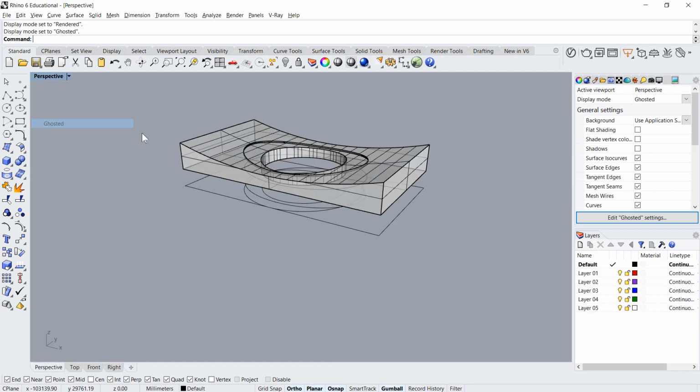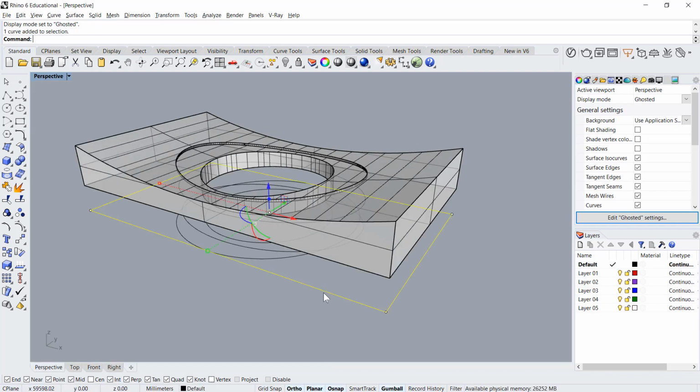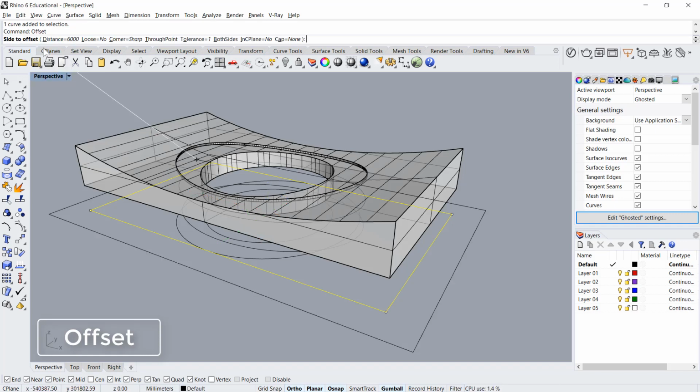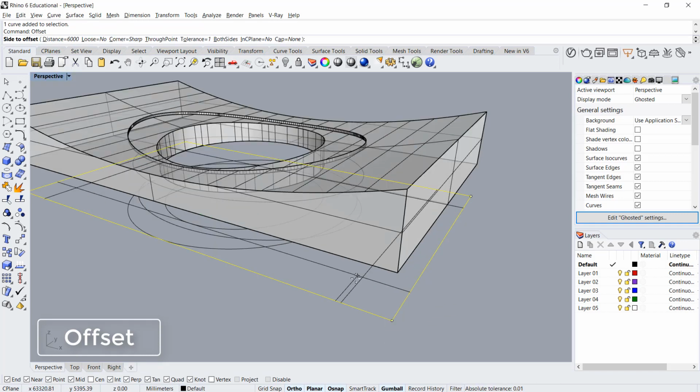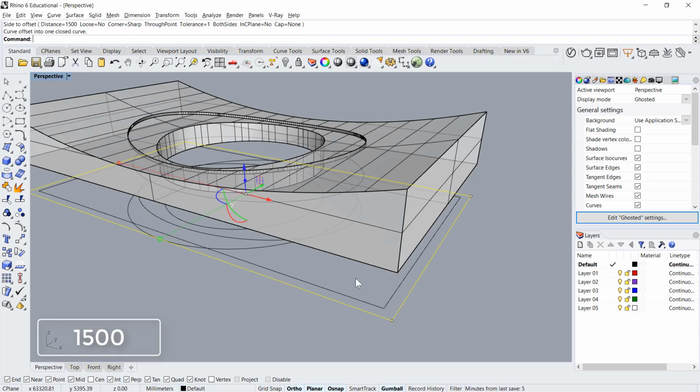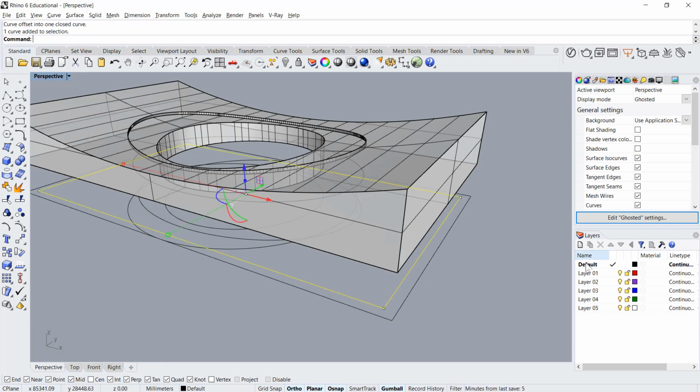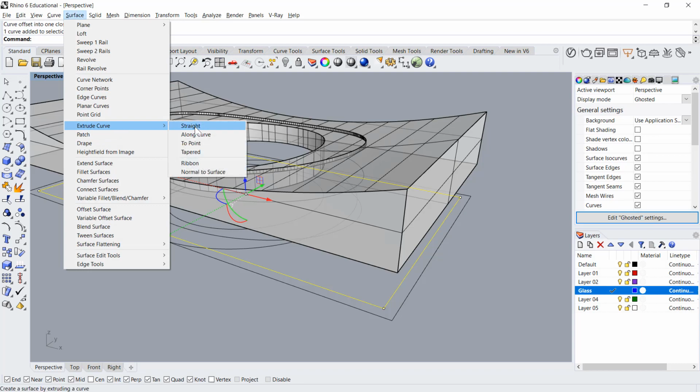I'll do a ghosted view again. Now I'll create the lower glazing. I'll say offset, only offset, and then move it inside by 1500. Select this curve. Now I'll make it onto layer 3 and say glass surface, extrude curve straight.